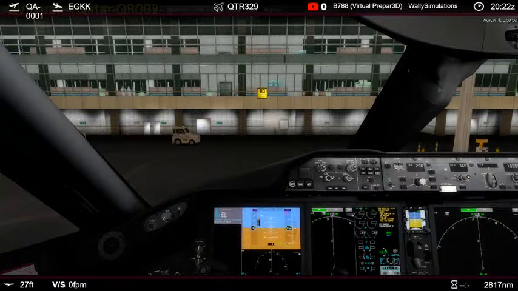Okay, so I think we're all set for our flight. We can start setting up the panels now.